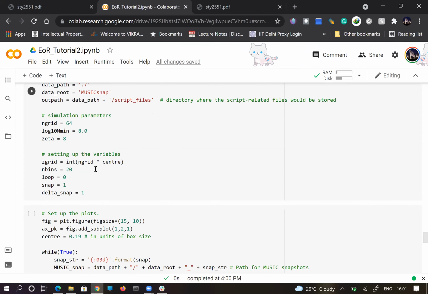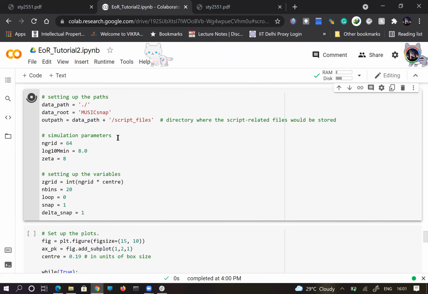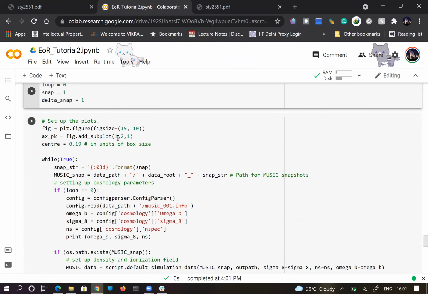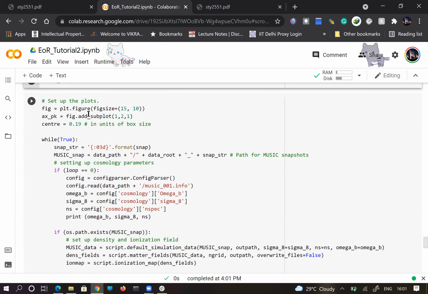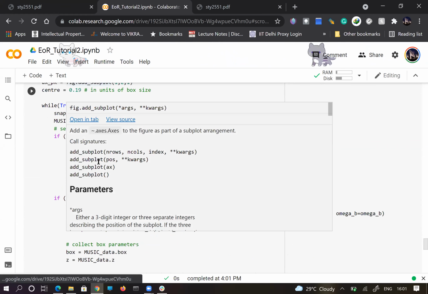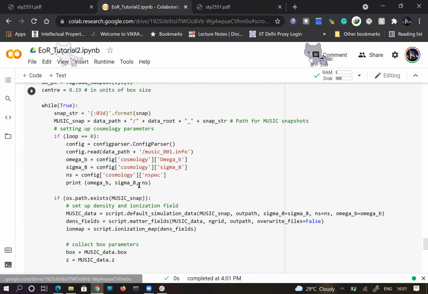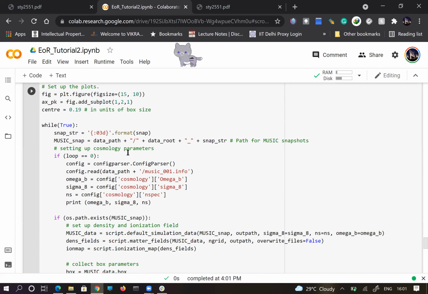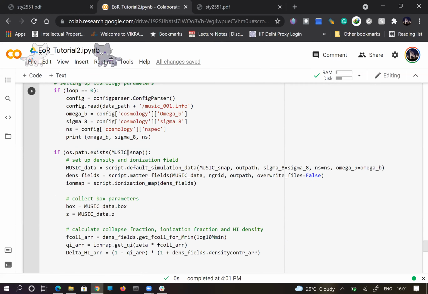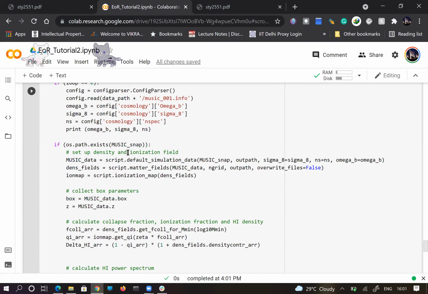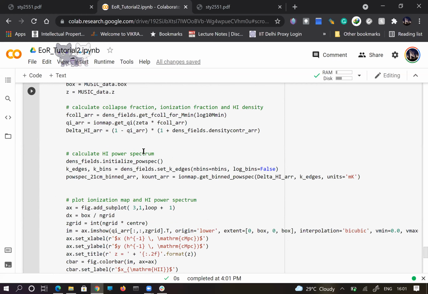And here are some variables which are required just for the plotting purpose and the looping purpose. Not very important for the tutorial. Yeah, you can look into it later. So we'll set these variables up. Here we have described how we want the plots, and the next part is basically the same code, but now it is looping over different file names. So it is going to one snapshot, calculating the F collapse fraction, calculating the ionization map, and storing the power spectrum or plotting the power spectrum. And then it goes to another snapshot and does the same. So yeah, let's run it.